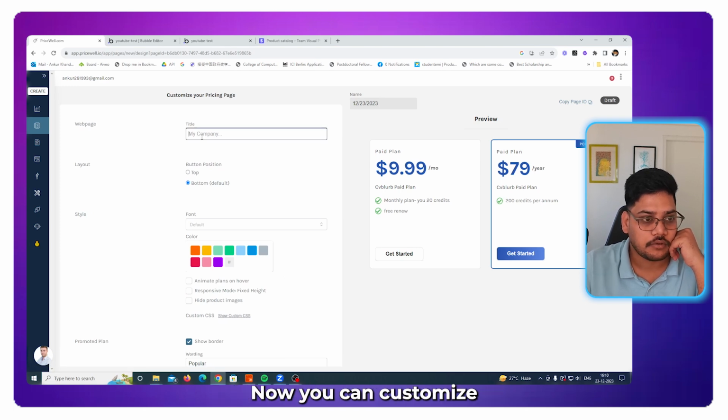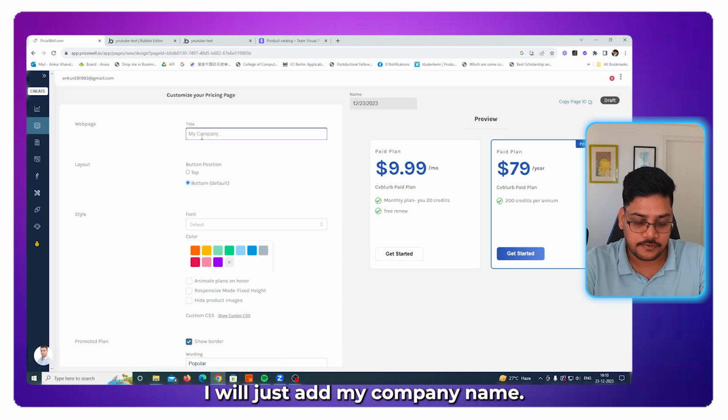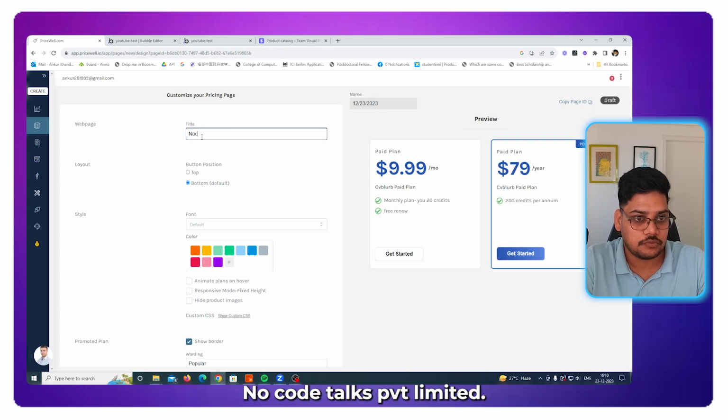Now you can customize the final checkout page. I will just add my company name, Nocode Talks, PVT Limited.